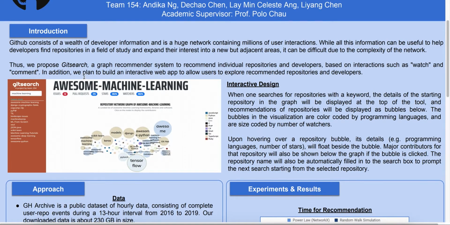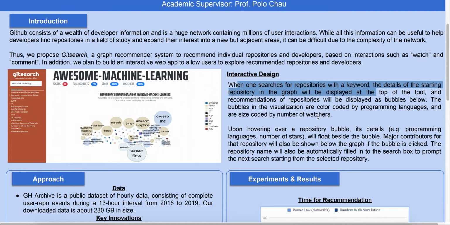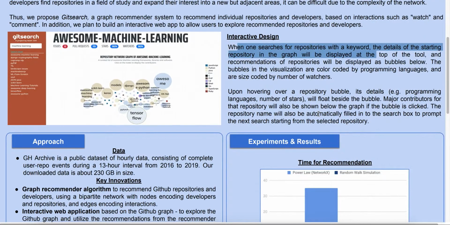On the left side is our front-end tool, which is built using D3 and Python and also HTML and JavaScript technology. So when one searches for a repository with a keyword, the details will be shown and the bubbles will also be shown. There's also other interactivity where you click on the bubbles and then it will display the information about the repositories. We'll look at it later on.